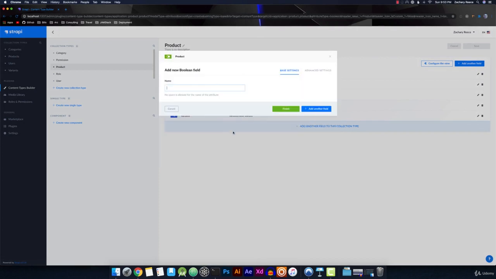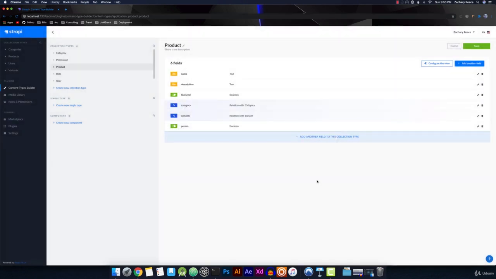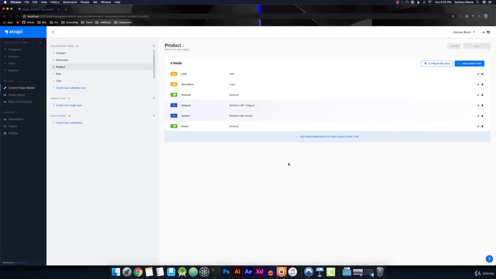Let's do another Boolean, and let's set this to promo. And if we go to advanced settings, we don't want to make it required because not all of them will be required, and we don't want it to be unique because we'll have more than one. So let's go ahead and we'll leave the default just as null, and let's finish that up, and then we can go ahead and save that. And now we can go through and pick 3 of our products to mark as promotional products. And this way, by adding it to the content type builder, we can programmatically pull in the promotional products that we want and easily allow us to switch them.